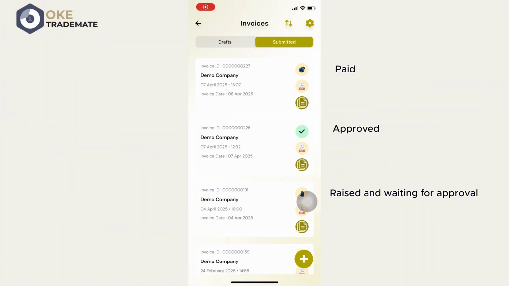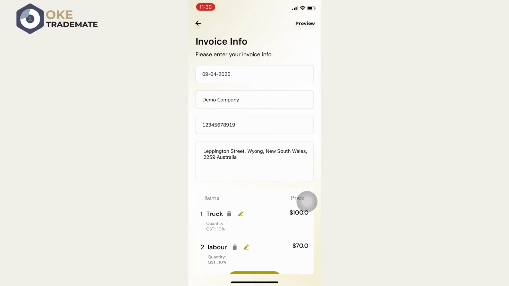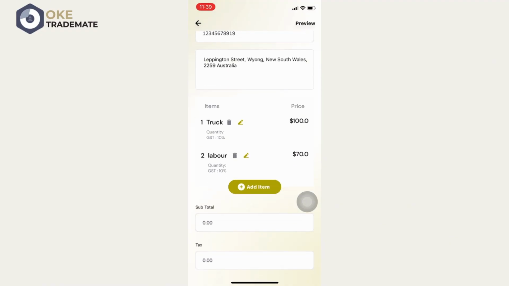Need to reuse an invoice? Tap the copy button on any submitted invoice. Select a new invoice date, and all the details will be duplicated automatically. But take note, the total amount may show as 0.